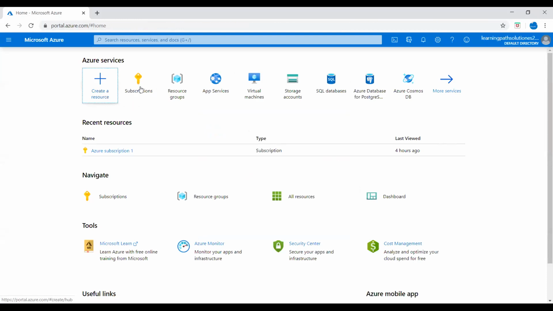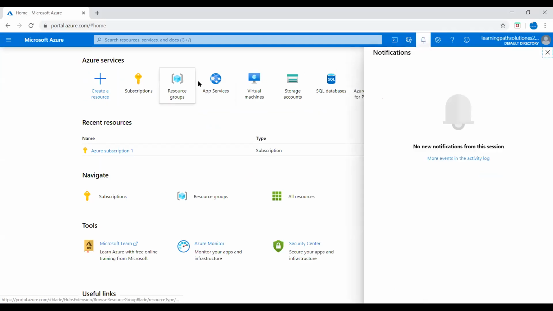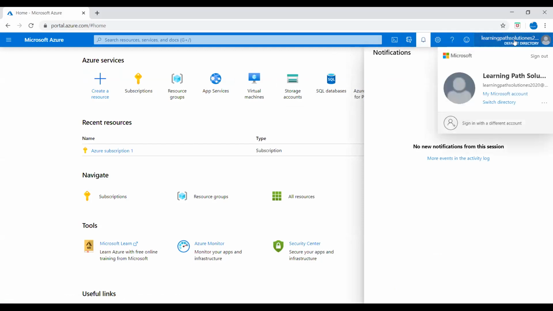Okay, so here I'm in Azure Portal now. When you deploy a virtual machine, you see the notifications here. When you create anything, like a storage account, you see the progress here, whether it is in progress, successful, or failed. And also this is the account, your Microsoft account.